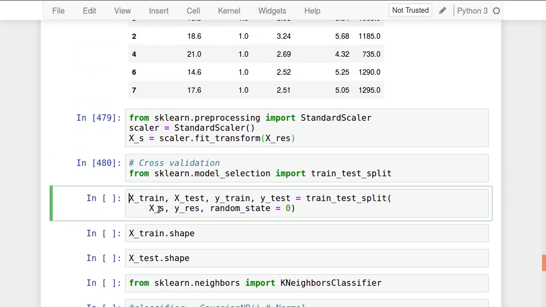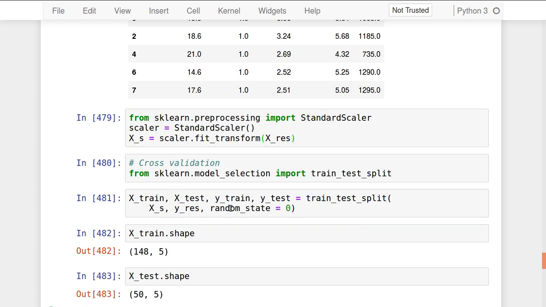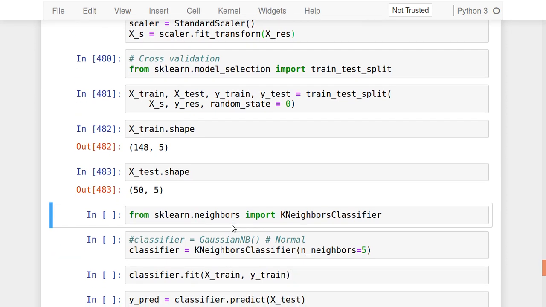It's imported, and now let's split your data into two formats. Here I am using the scaled X. Output scale is not required, it's kept as it is. Now let's see the shape of them. Training data is 148 rows, 5 columns, and testing data is 50 rows and 5 columns. That's done. We have perfectly split your data in 75-25% format. Our data is ready to get trained by the algorithm.